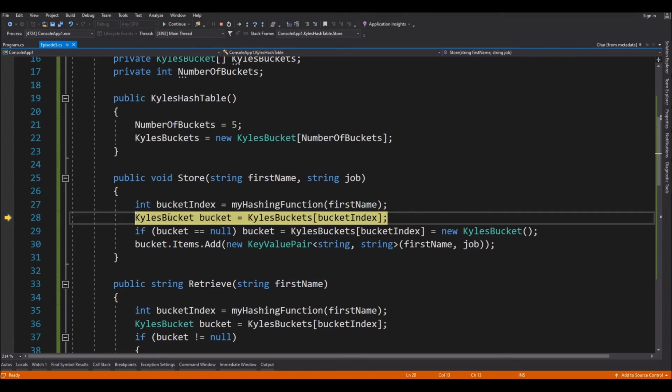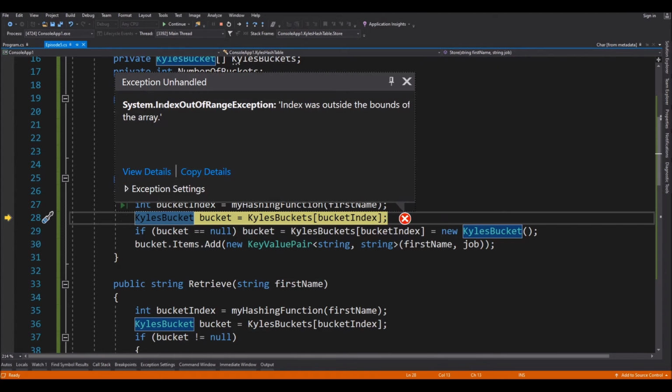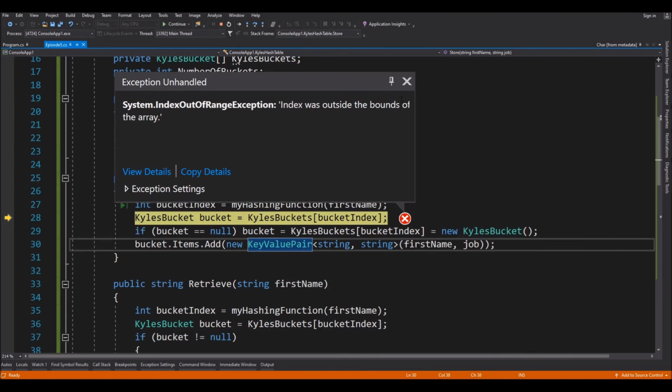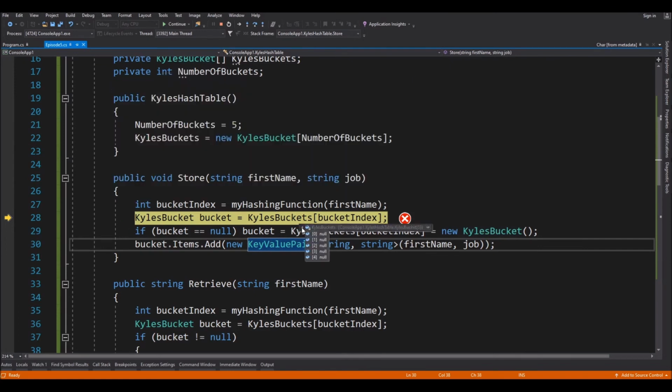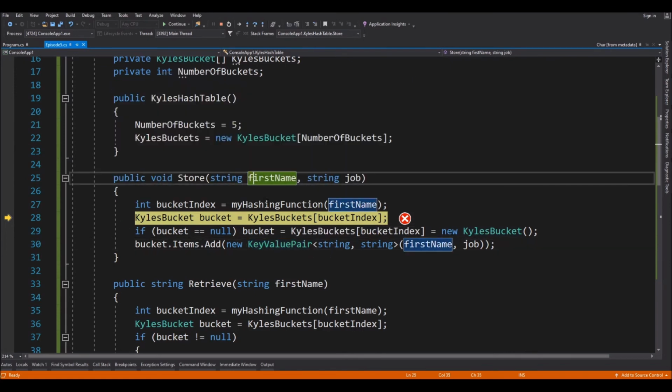Bucket index is going to be 9. Kyle's buckets at bucket index 9 is, system index out of range exception. Index was outside bounds of the array. Okay, so what's the problem? Kyle's bucket has 5 elements. Okay, this is the problem.